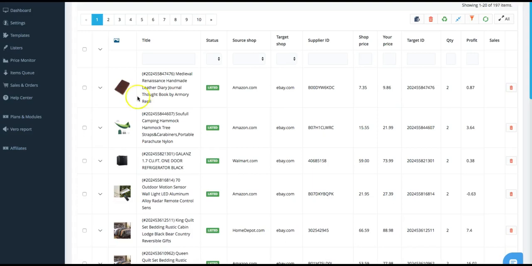Next we have the title of your listing, as well as the eBay target ID of your listing. Now status. Here is where you will find the status of your listing, and we will go through each of the possibilities that you may see in this field. When you see the green listed icon here, that means that your listing is active and open to buyers without any problems to the listing.